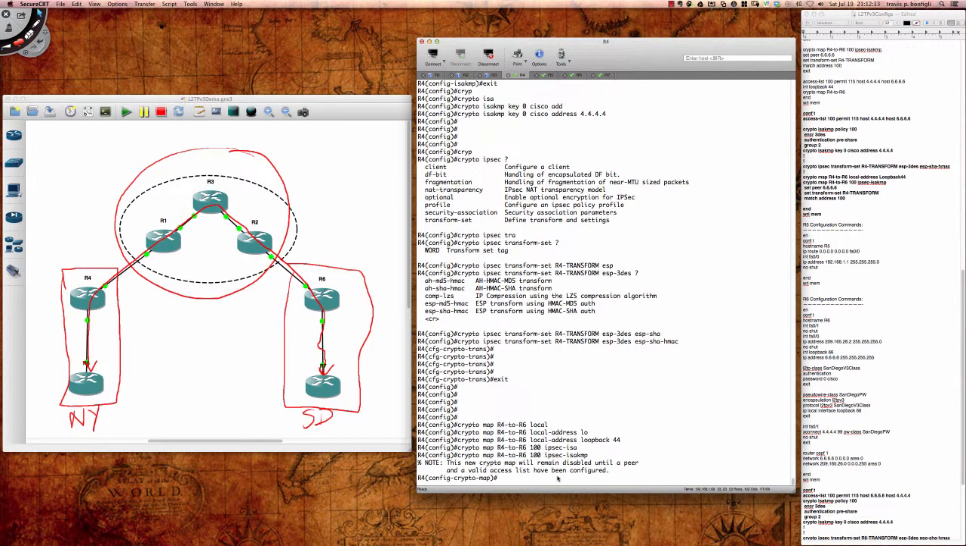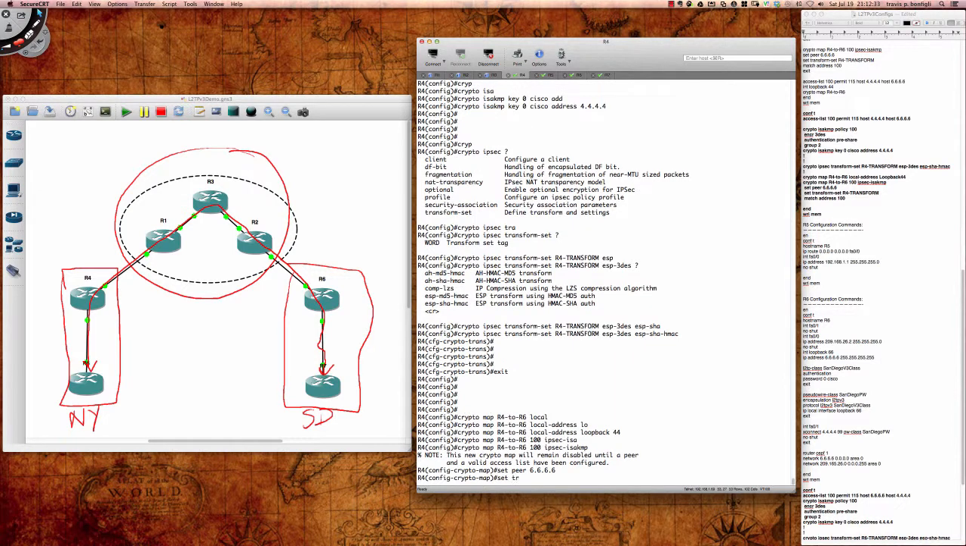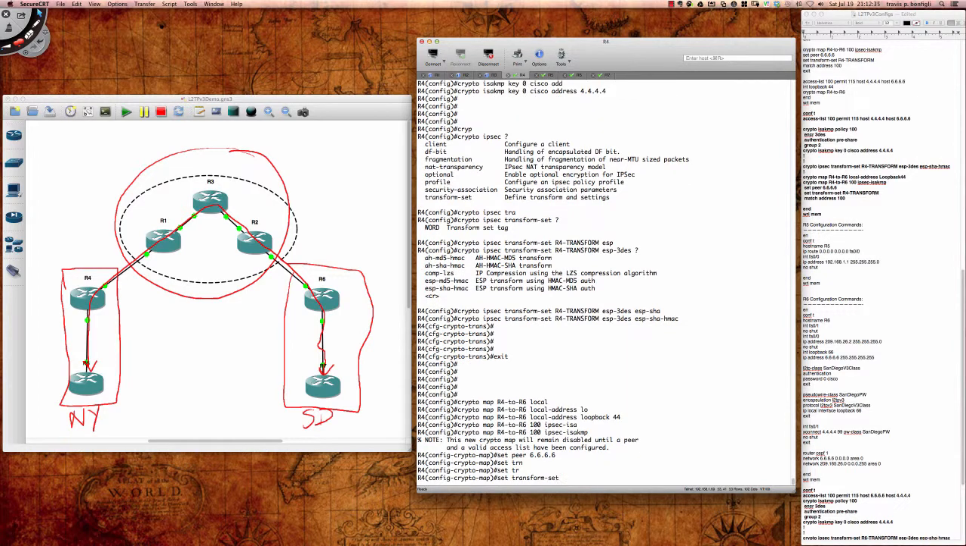All right, so we get a note here. It says the crypto map will remain disabled until a peer and a valid access list have been configured. So we already configured the access list early on, so we're good there. So let's go ahead and set the peer, which is going to be 6.6.6.6, the loopback interface over on router 6. We're going to set the transform set, and call out that it's going to be the R4-transform.